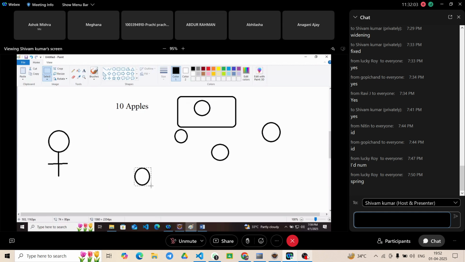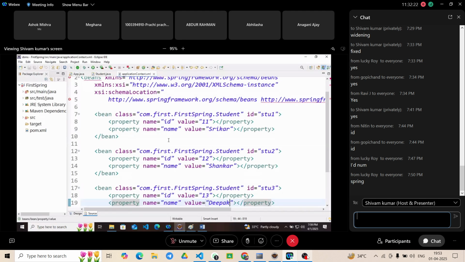Now all the apples are in control or not? Obviously all the apples are in control. Why are they in control? Because all of them are available inside a container. Basket means container here. So that's how your Spring is managing everything.